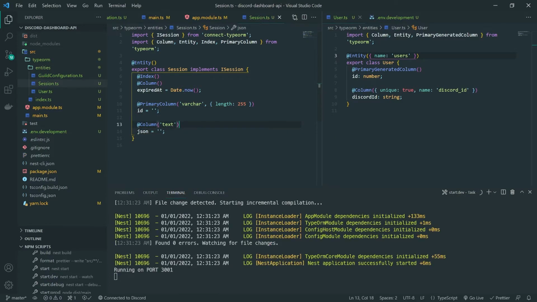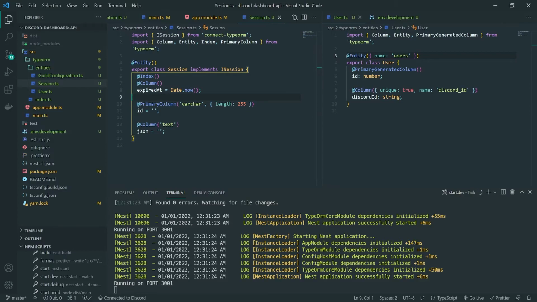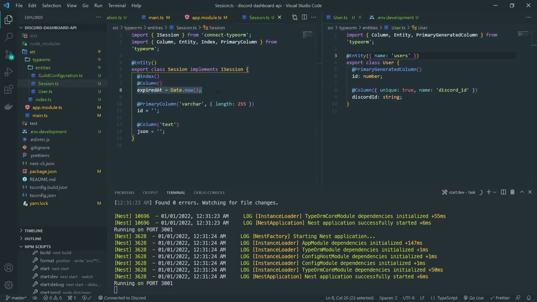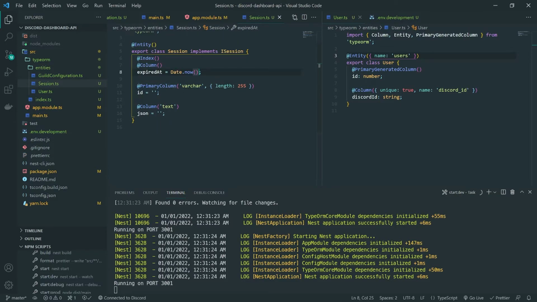Okay, so let me explain what we just did. And again, like I said, this is exactly from the documentation, okay? So the expired at, this is literally when the session is going to expire. The ID, this is going to be the ID of the session. So that's how it tells which session belongs to who. So every session is going to have a unique ID that's generated with the Express Session Library.